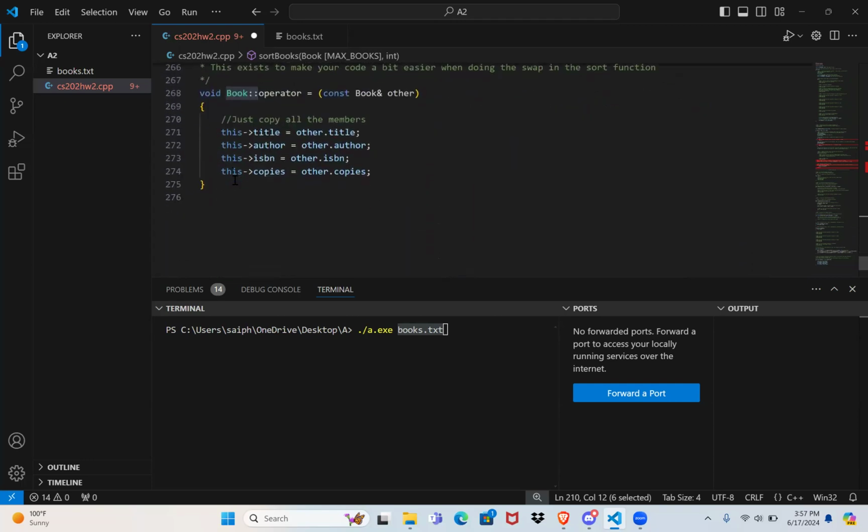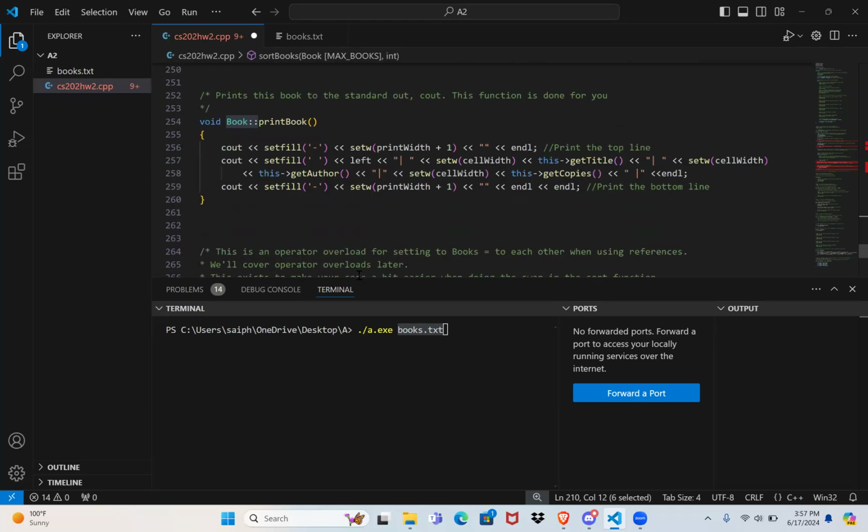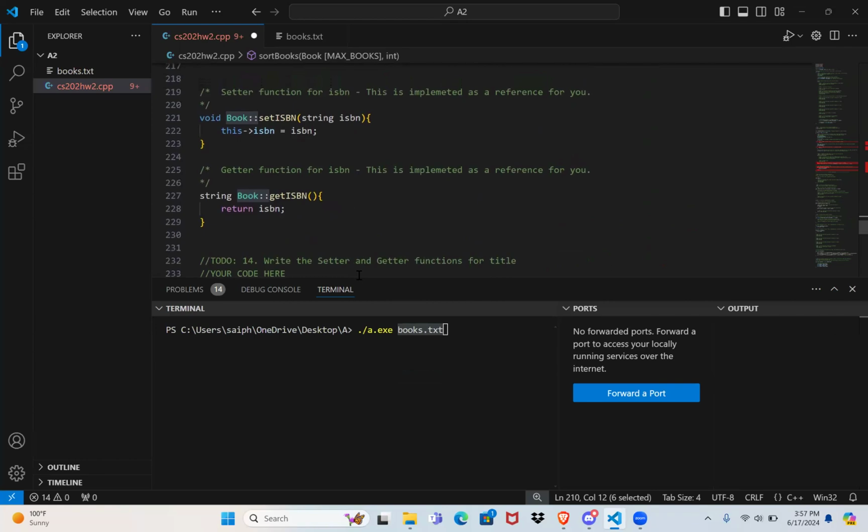Print book is already done for you. And this operator we will talk about later. So far in our classes, we have been talking about function overloading and constructor overloading, and eventually we'll see operator overloading as well. This is like a glimpse of what operator overloading is. We'll talk about this in the upcoming classes and understand it. That's all within the scope of this assignment.